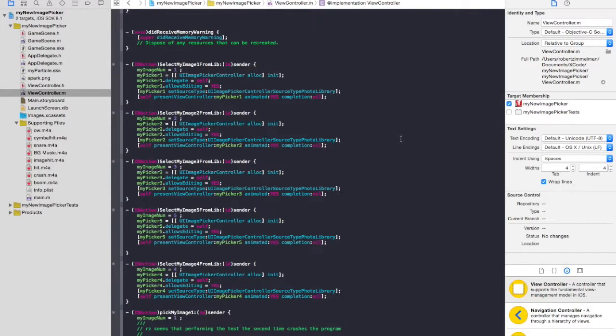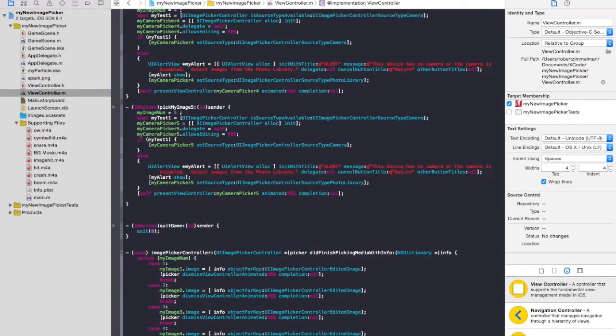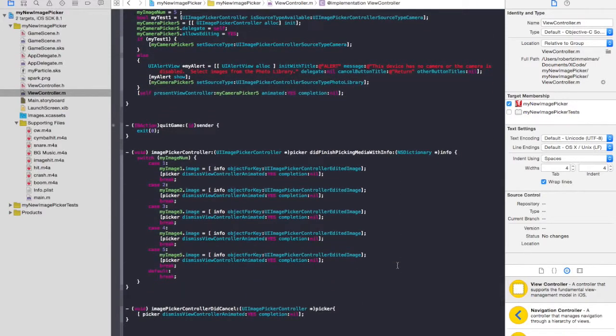We set up a delegate method to receive the images that were selected from the picker controller, and that's here. Image picker controller did finish picking media with info. And the other delegate method for the image picker controller is image picker controller did cancel. So those are here. In each case, when the image picker controller returns, depending on which image was selected to be replaced, we replace it. So if it's the first image, we replace our first image. If it's the second image, we replace our second image, and so on through all 5.